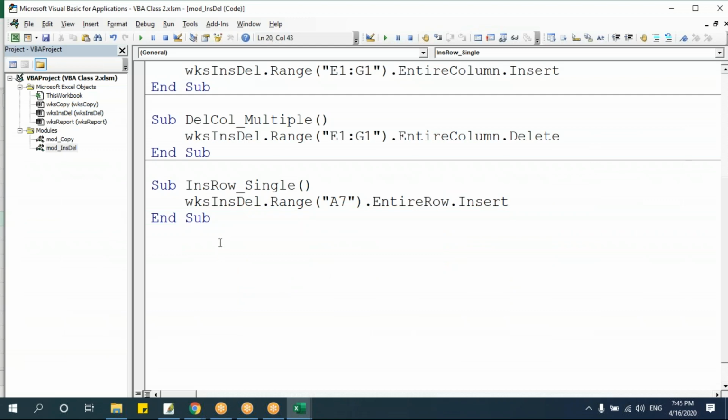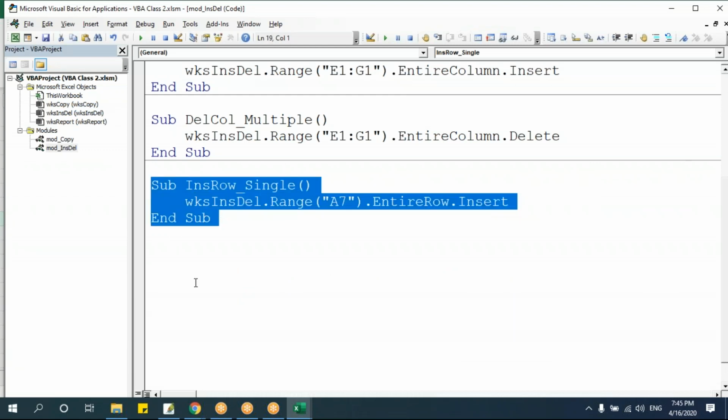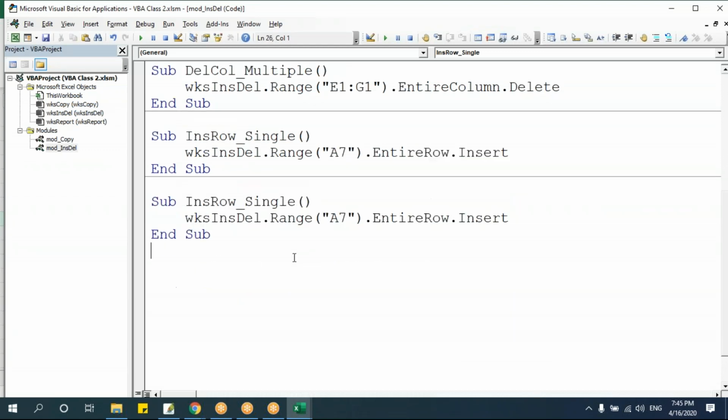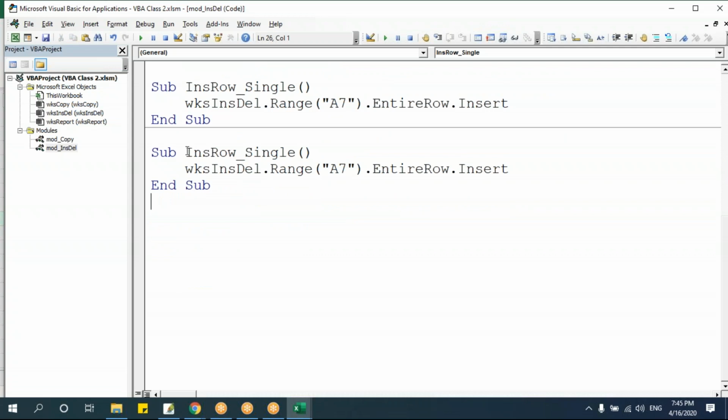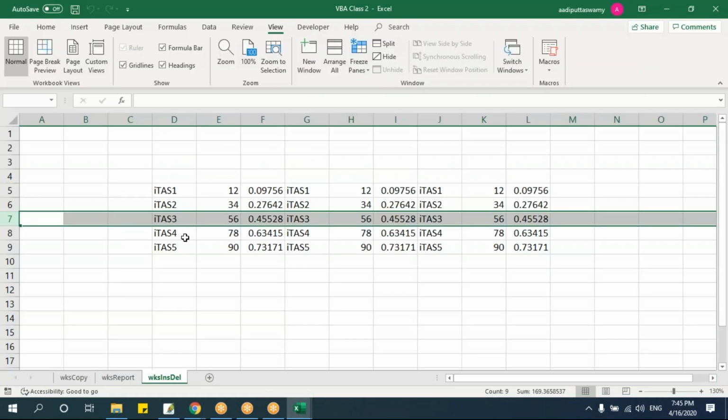Now let's say I want to delete. Let me copy the same thing. I'll say delete. And here I'll say delete. That means row number A7 which I inserted, I'll say delete. I'll say F5, see, got deleted.